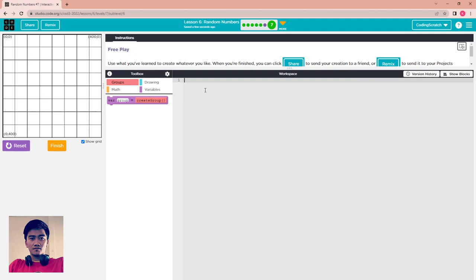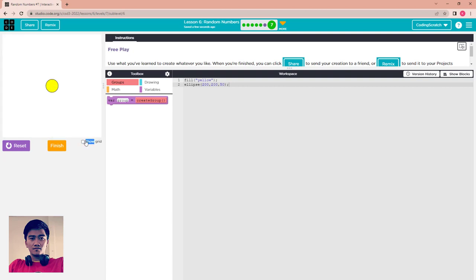For the first, you can draw 5 circles. For the first one I use the fill color yellow. That ellipse goes to 200, and this one is also 200. With the width and height I use only 50. Okay, so we use around 50. So you run it. Okay, so you can see.